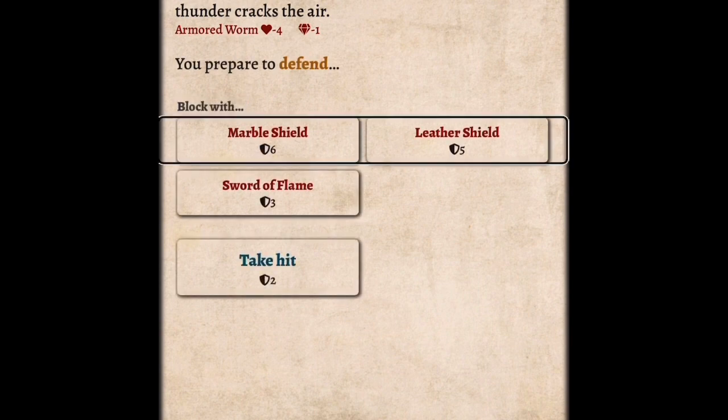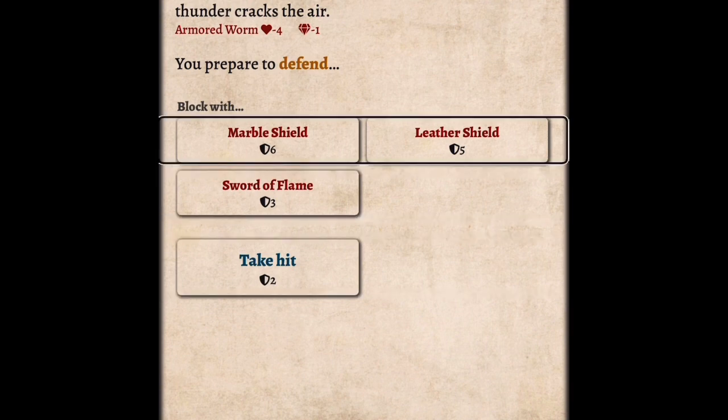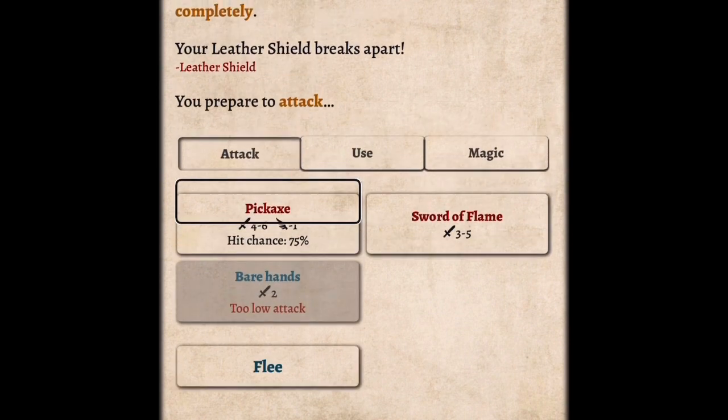Block with. Marble shield defense 6, breaking. Leather shield defense 5, breaking. Sword of flame, take hit, defense 2. Let's go for a leather shield defense. Flee. Choice group.